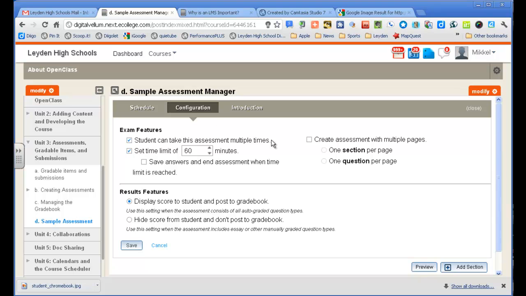You don't have to set that. You can set a time limit, or no time limit, or have them, once they hit the time limit, it saves it and ends the assessment. You'll see more once we get into it. We're going to be creating sections, and one section will be a series of multiple choice questions, and another section will be essay questions, things like that. So one section per page, or each individual question per page. I'm going to leave it one question per page.